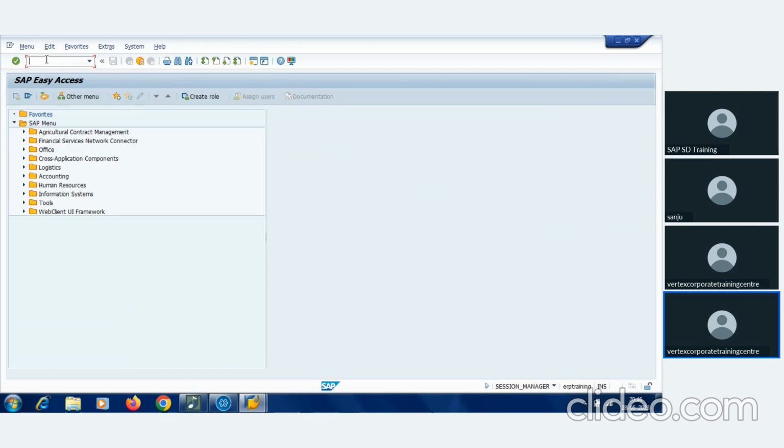In S4 HANA, this credit management has been moved from SD-FI integration and is now put into FSCM-SD integration. Okay. Whatever we are going to see, some steps will be the same from a configuration point of view, but if you check some steps, there are a couple of changes that have happened in S4 HANA. First of all, we will see credit management in SAP SD. Later, we will discuss credit management in S4 HANA.